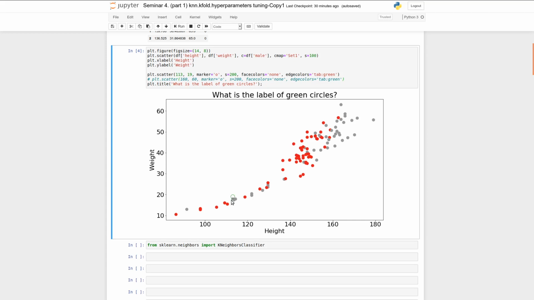Okay, but what if we increase k? The hyperparameter of the KNN method is k, the number of neighbors. So if we increase k, we will end up with a different model, and this model will give us a different prediction for this green point.